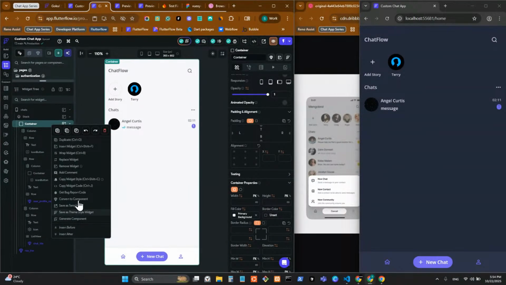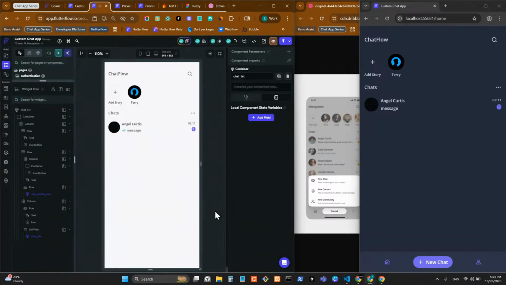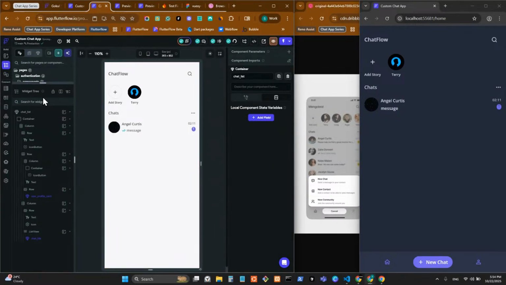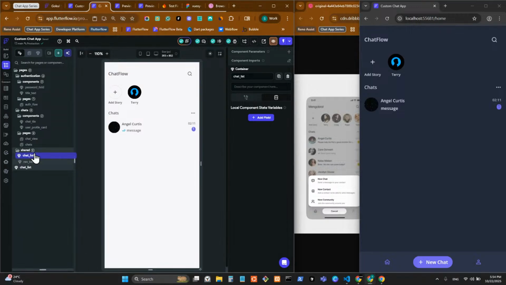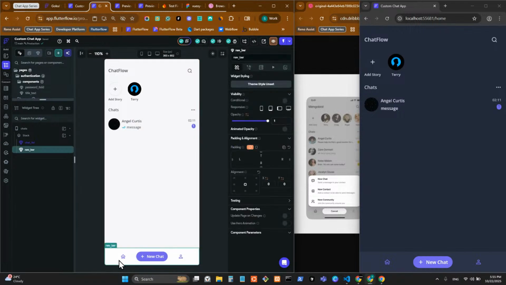We'll also convert this as a component. We'll say chat chat. So we can use it in the web component also when we make it responsive to web. We'll add it to the same components here. We have this thing. So when it is web, this navbar is not visible. So we'll have a different interface, just like WhatsApp.